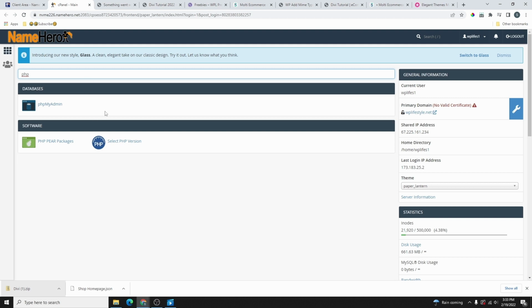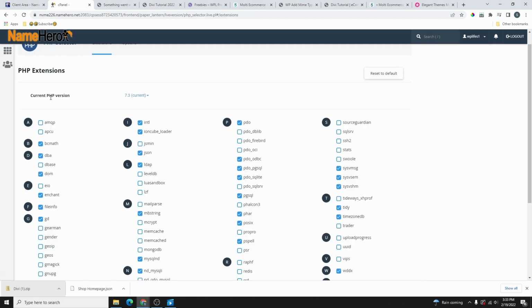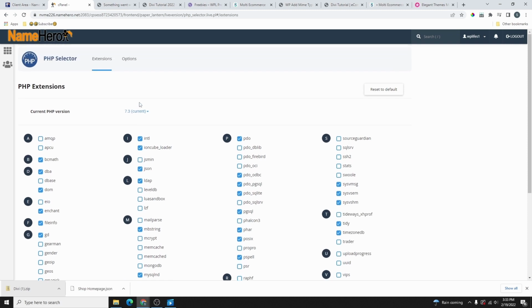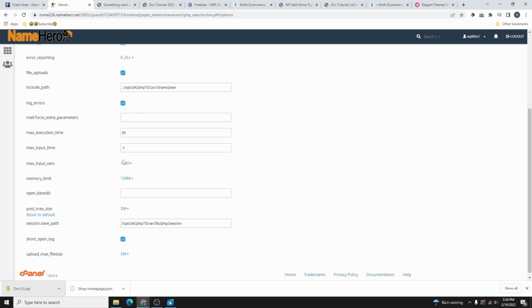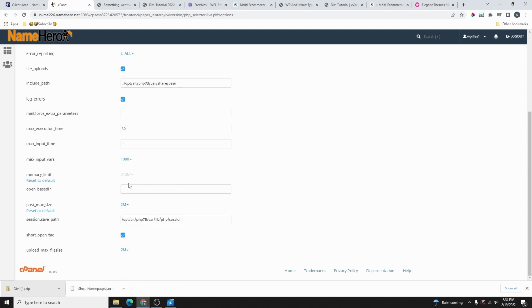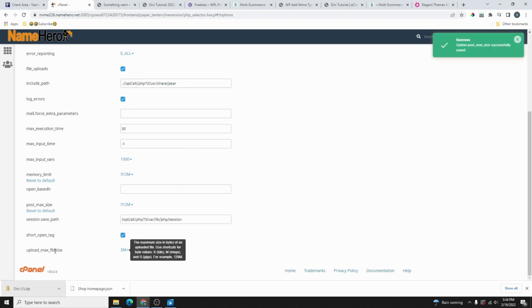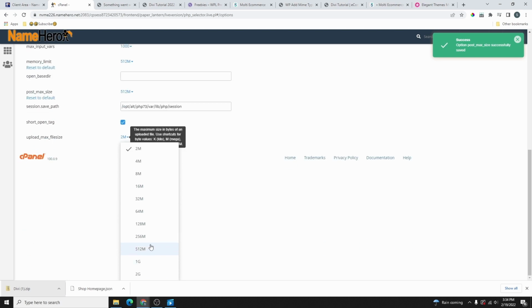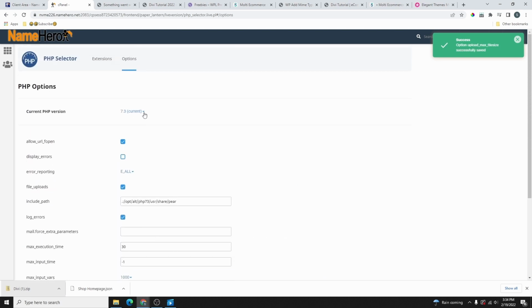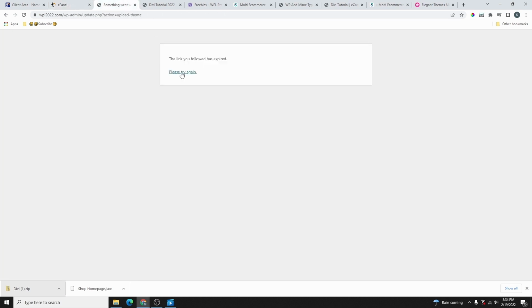Once you search for PHP, click on select PHP version, and from here you can see your current PHP version. You don't want to change that. What we need to do is go over here to options, and from here we want to change the memory limit. We'll change this to maybe 512. Okay, we change that to 512, and then we can also change this one to 512 as well. And then the upload max file size, we can also change to 512 as well. Once you change all of this to 512, let's go back here and refresh the page.